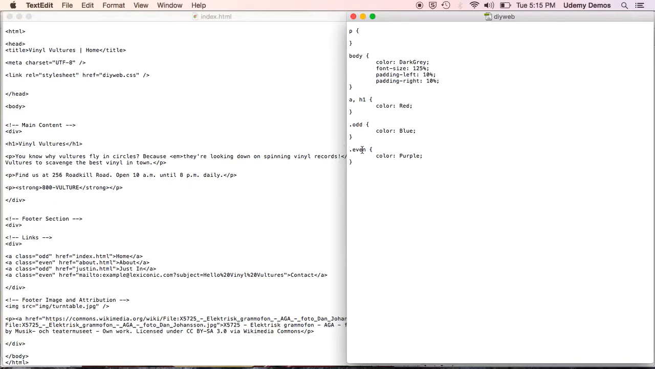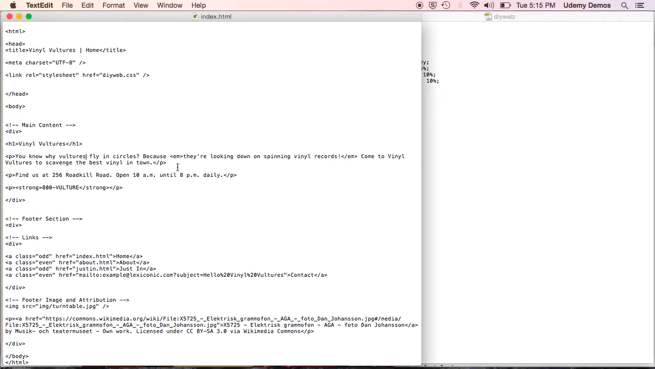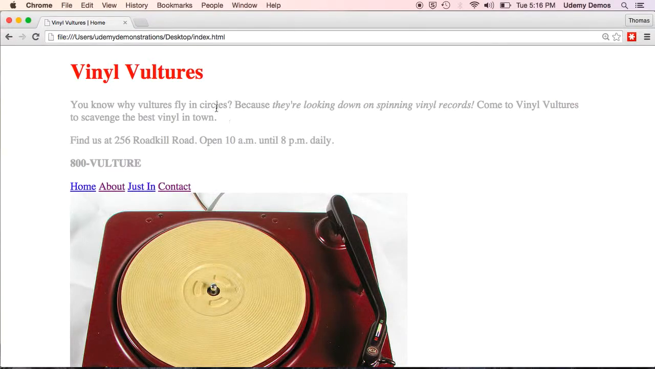So let's try that by adding that attribute to some paragraphs within our page. So we'll come up here to this P element, and we'll say, since it's the first paragraph, that's odd. And since this is the second paragraph, we'll say that that has the attribute of class even. Save those changes. So watch these two paragraphs here. And there you go. It's applied the blue and the purple.